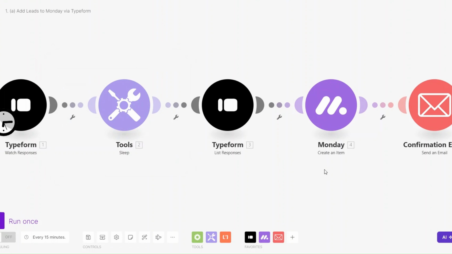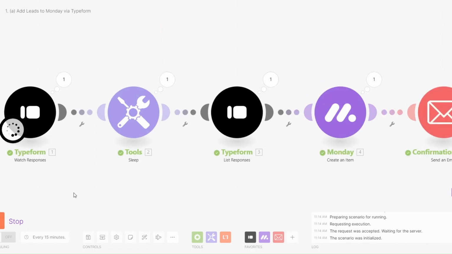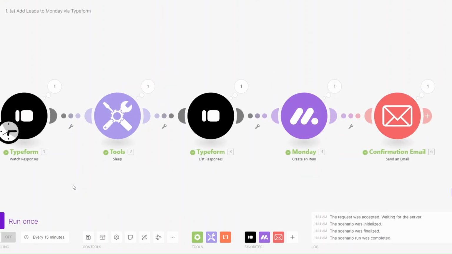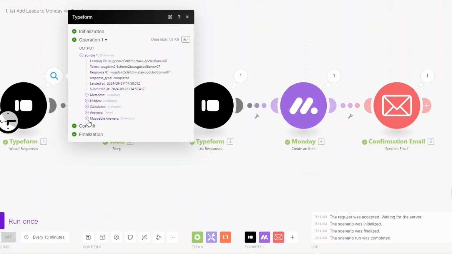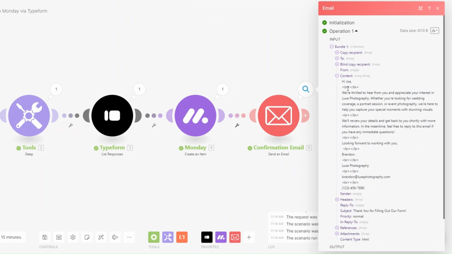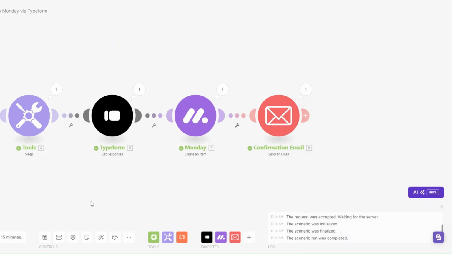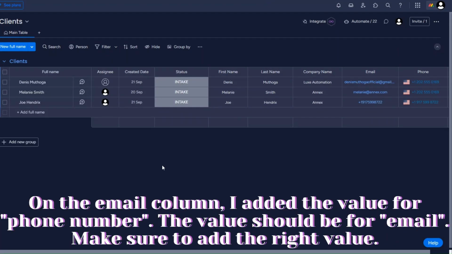To add our client to Monday and send them a confirmation email, I'll run our automation. So here, you can see that we got the data of Joe Hendricks, added him to our Monday.com CRM, and we sent him this confirmation email right here with the subject line, thank you for filling out our form. Now, when I go to Monday.com, you'll see we have a new client that we just added over here.